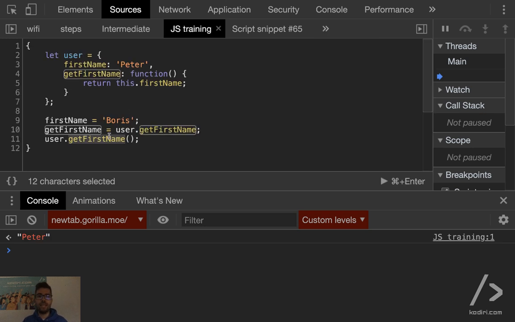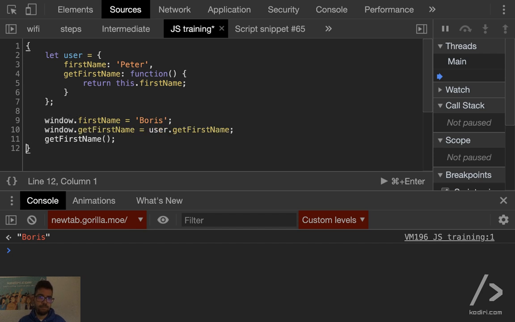Because who is invoking getFirstName? User. What's the value of user.firstName? Peter, right? So again, even though that's probably a more natural way of writing JavaScript, under the hood, remember, whenever you create some globals, they will be assigned to the window object. Cool. Can we delete the second line? Well, line number 10.